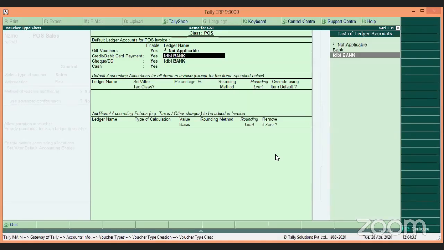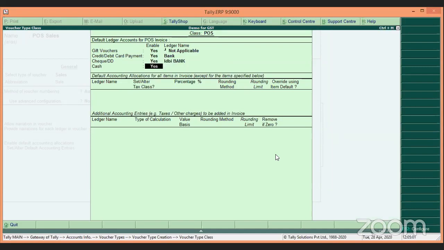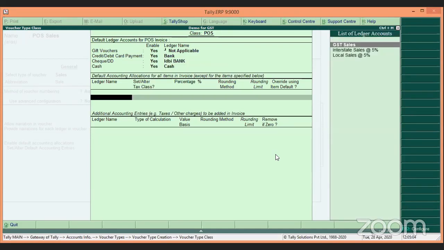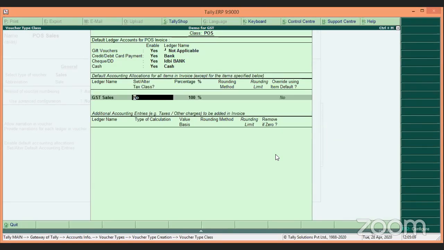If you have a different bank account for credit card, for example, you might have an account in IDBI bank, but the machine from ICICI bank you would have received, or if you would have received the credit card machine from HDFC bank. So in that case, you can also choose a different bank here. Okay, cheque. As soon as you receive your cheque, you will be depositing in your current account, which is in IDBI bank. So I can do that. I can also map the cash here. Okay, here my sales account. I'm giving GST sales here.